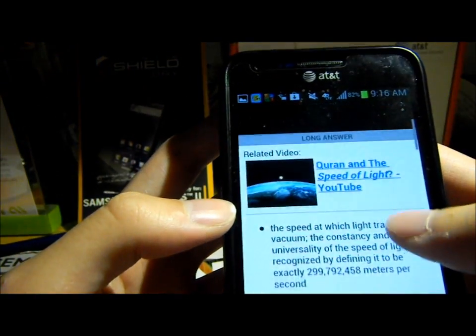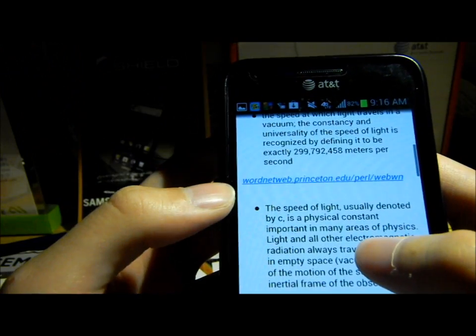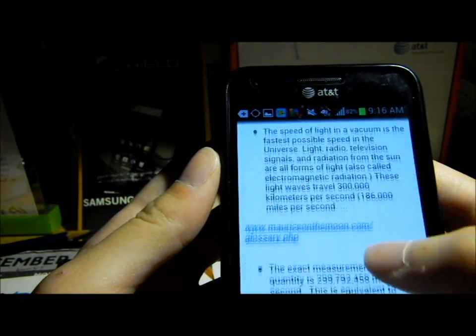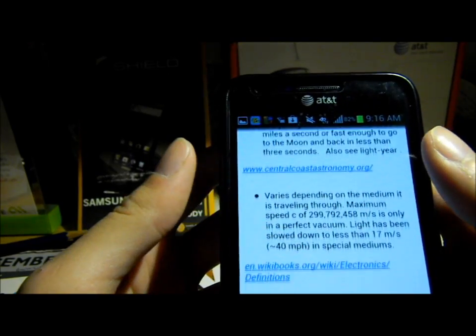And if I wanted to, I could get a YouTube video about it. I could read something on a Princeton website, Wikipedia. It's just a bunch of different articles that I could just breeze through about the speed of light, which I think is really, really awesome.